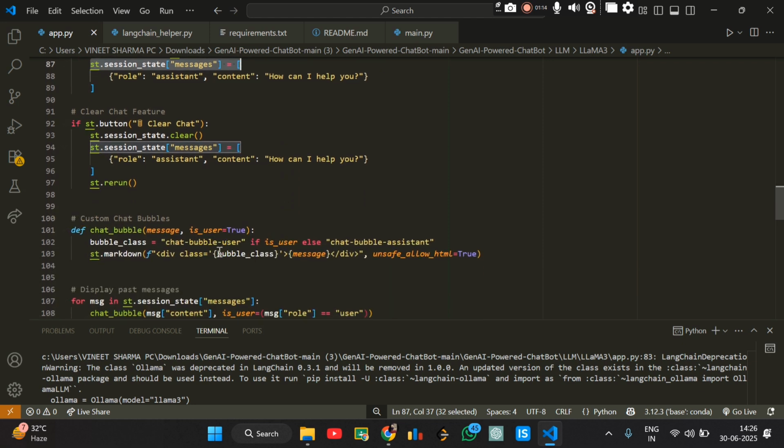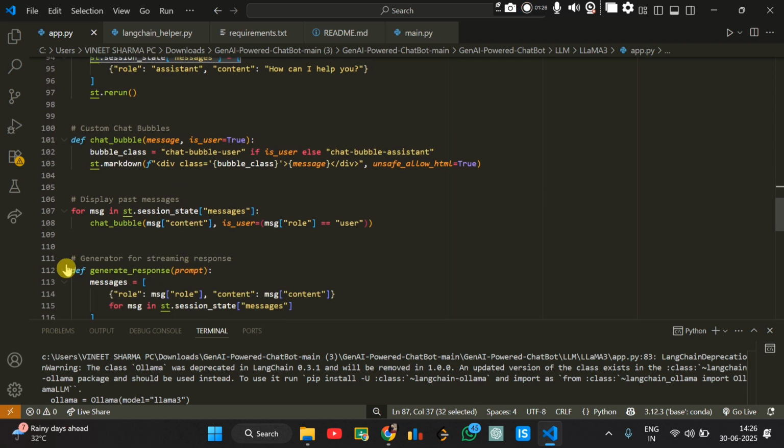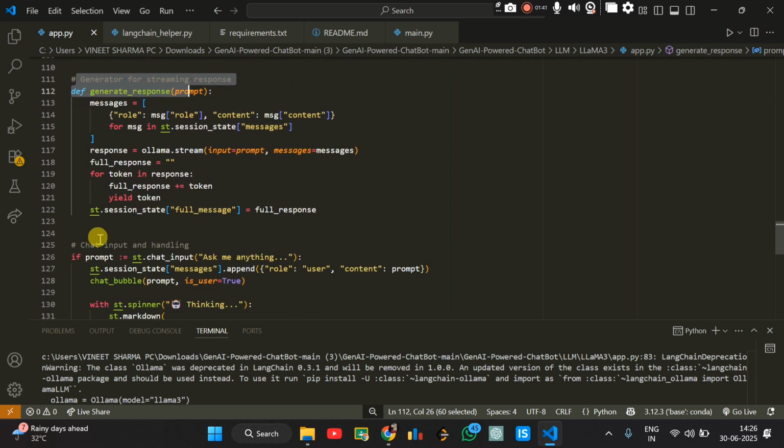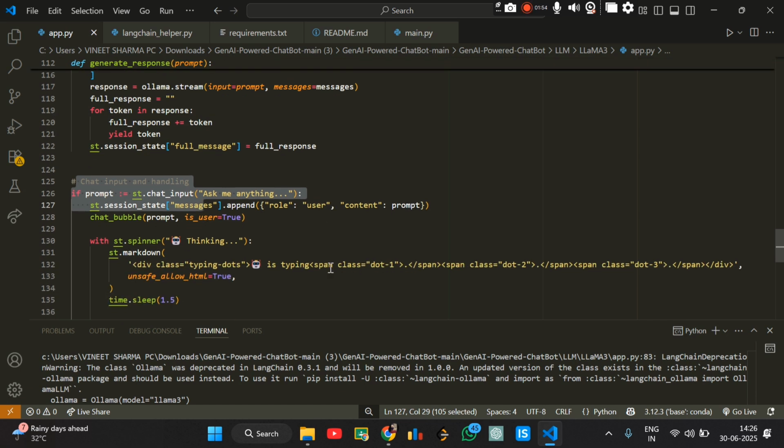Each user or assistant message is styled using the chat bubble function. This is the function which is responsible for the style of the assistant message. Now the next function is generate response. This function triggers Ollama's response using the last three messages as context, making it lightweight and comparatively fast. Finally, the Streamlit chat input handles the user prompt, and the assistant responds with a delay in typing animation. So this entire file combines UI, logic, and LLM response in a compact and efficient format.